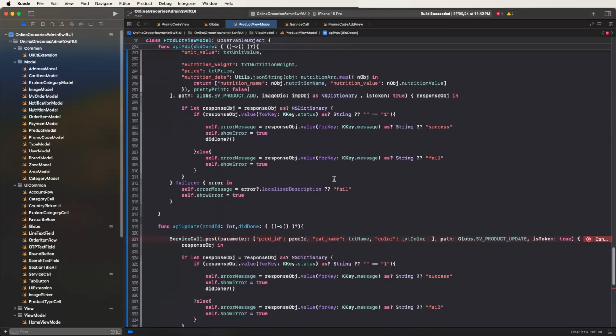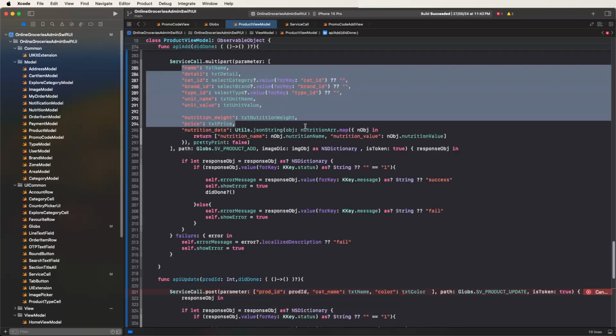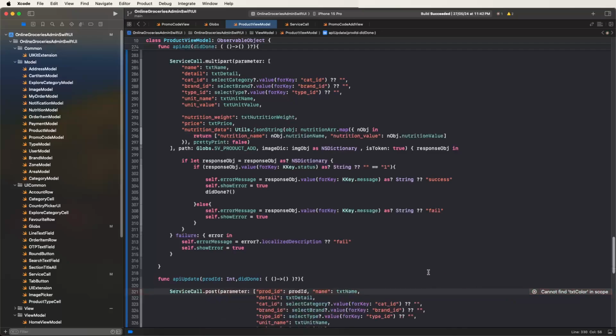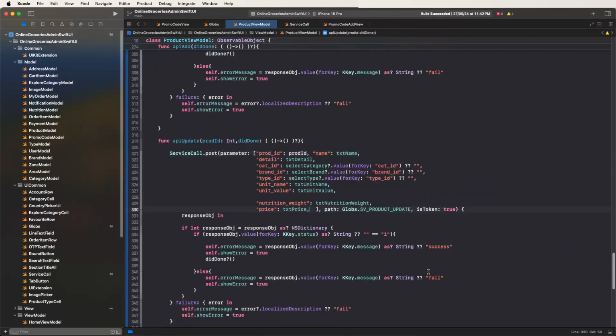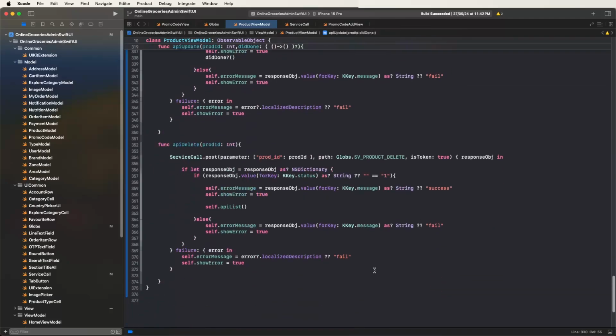Same as now need to call the update parameters. Now copy all these things and paste here, like here need to set. And same as we need to call the delete API, like this adds here. And tomorrow we need to see the product details API, and also nutrition add, update, delete and list, as well as the product image add and delete APIs, which we need to integrate inside the view models.